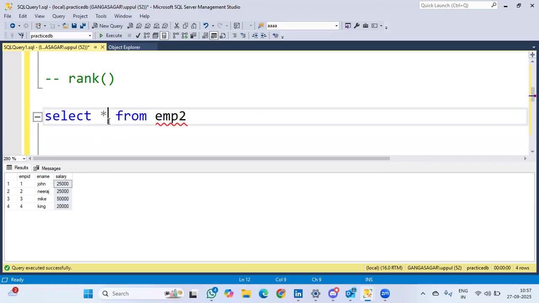We know that for window functions, we have to follow a specific syntax. I want all these columns, and also I want to assign ranking for every row, so I have to create a new column. For creating a new column, I'm using a comma. Select star means all the columns, comma, and then the ranking function. First is rank and the over clause. In the over clause, we have to specify partition by and order by.